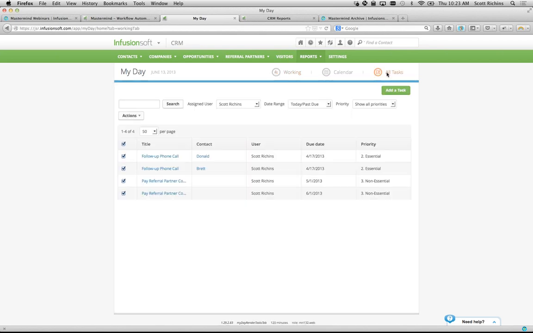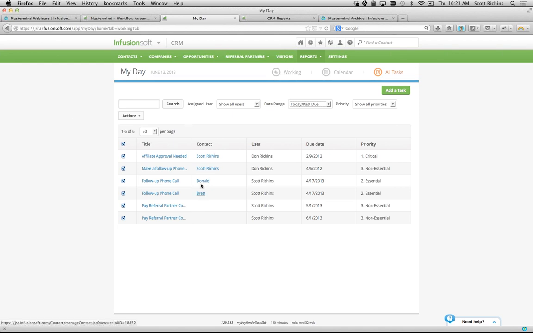If I want to see all tasks, I can come right over here, and now I can say show all users that have something due today or past due. Okay. KT, does that get you what you need? You need to take action on the contacts. Sure. So notice right here, it has the contact right here. So you can then just click through to that contact record.